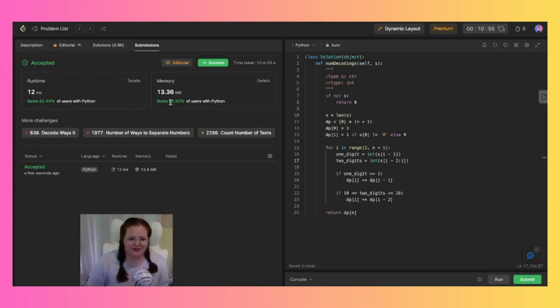82% and 55%. Today's a good day for me. This isn't too bad. Okay, so runtime beats 82% of users with Python, and memory beats 55% of users with Python. I'm actually very happy with this. I don't think I need to redo this. Okay, good. Awesome. I hope I explained that in a way that made sense in terms of how I'm viewing the logic of this right now.